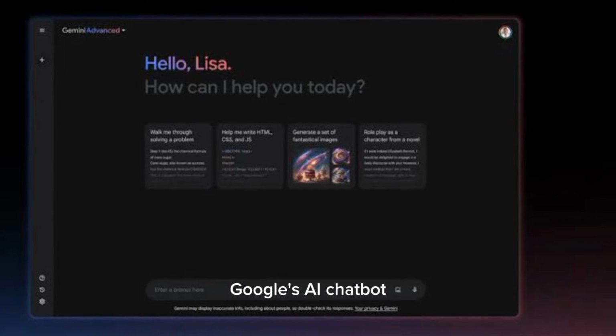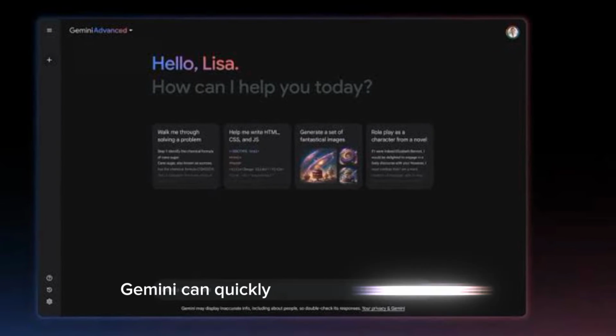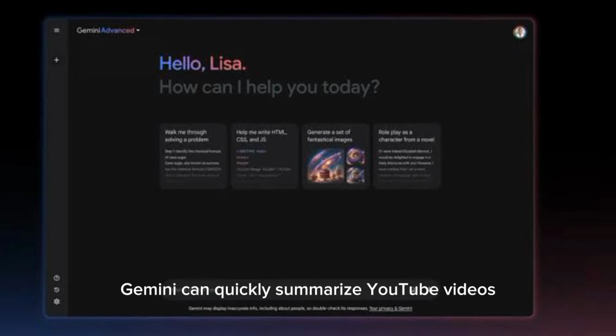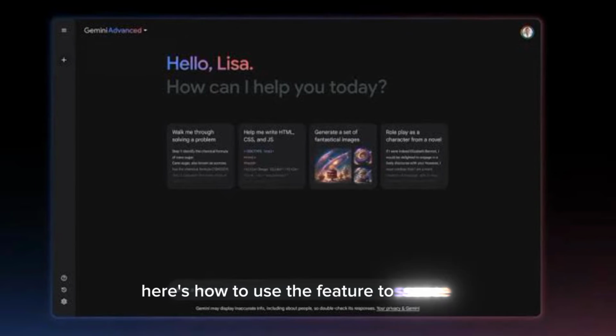Google's AI chatbot, Gemini, can quickly summarize YouTube videos. Here's how to use the feature to save time.